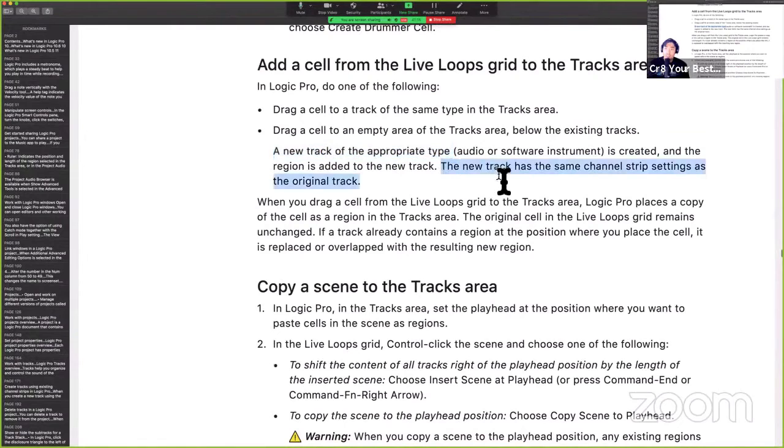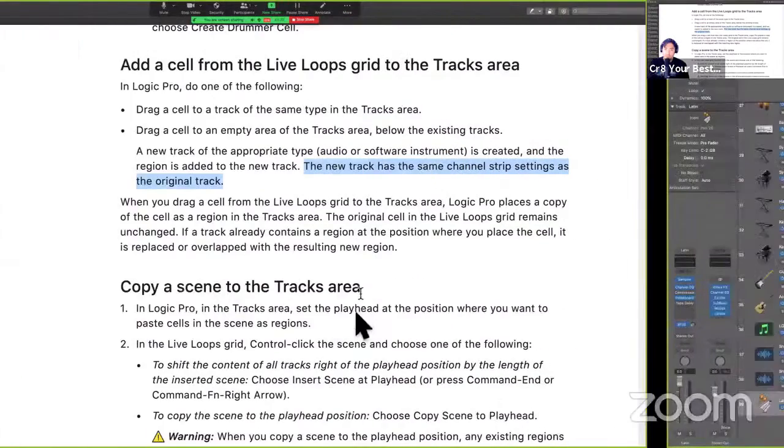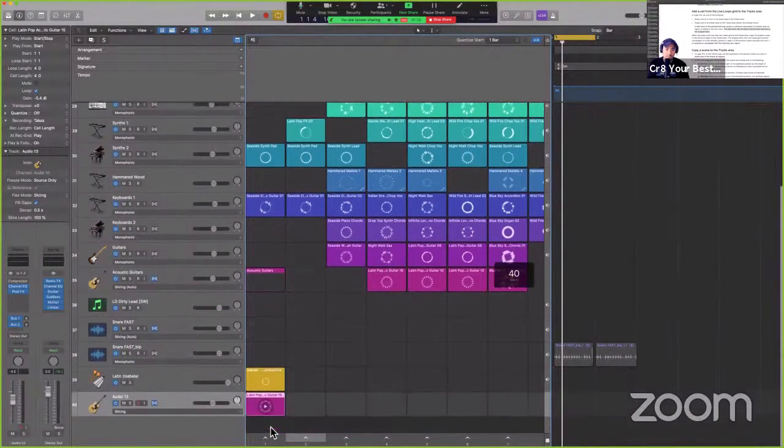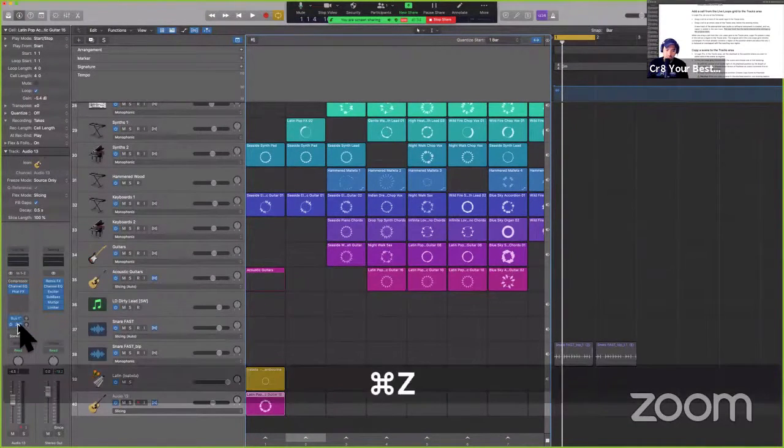The new track is going to have the same channel strip settings as the original track. For example, guitar. Notice I have 3 plugins instantiated, 2 buses. If I grab this, drag it, let's say over here, we have 3 plugins instantiated, 2 bus and sends. Okay.